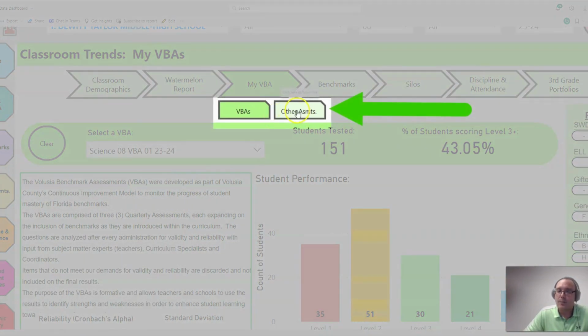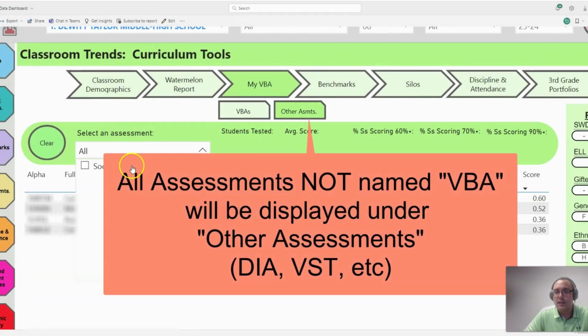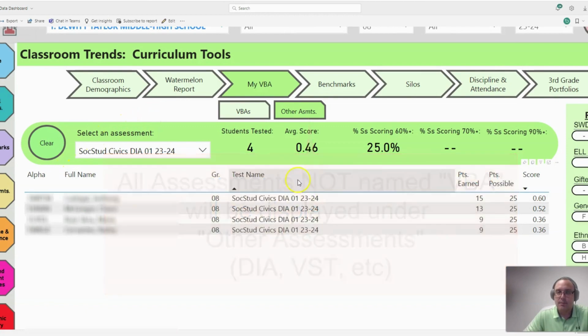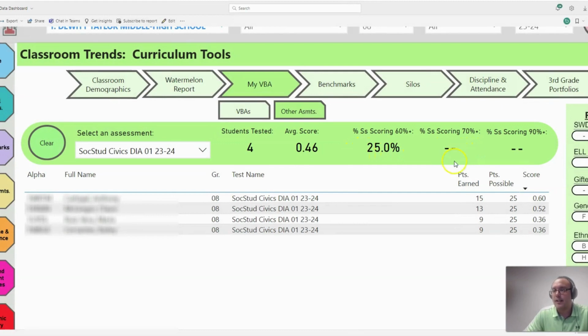I also have this button here, Other Assessments. Anything that's not a VBA, such as a DIA, would be displayed here. So for example, here's some civics data. I can see the total number of students tested, the average score, the percent of students scoring a 60 and above, the percent of students scoring a 70 and above, and the percent of students scoring a 90 and above.